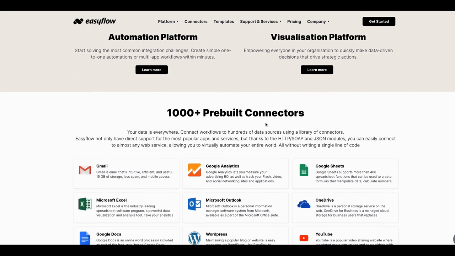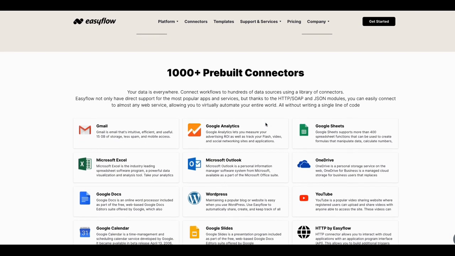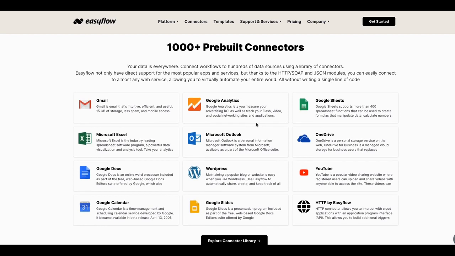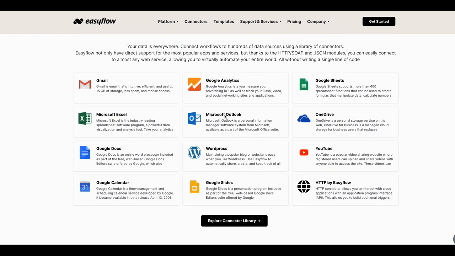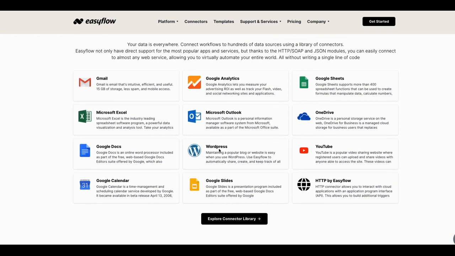And let me show you some of their pre-built connectors as well. You can connect Gmail, Excel, Google Docs, Google Calendar, Google Slides, HTTP, right? YouTube, you can go into your YouTube developer. You can pull down how many subscribers, how many visits you've had, and so on and so forth. You'd have to go into the developer studio to pull that down, right? And Google Analytics gives you a lot of things like that.